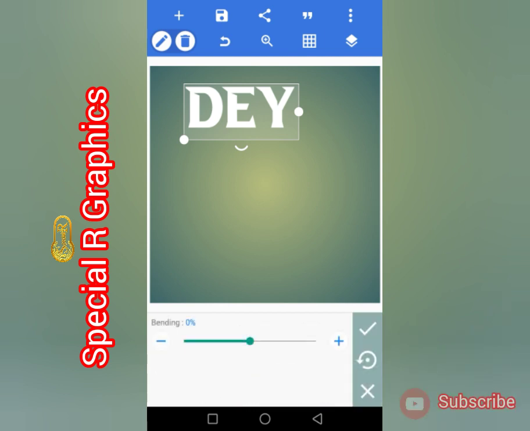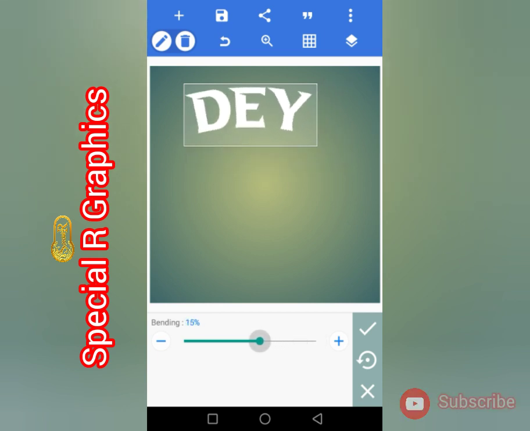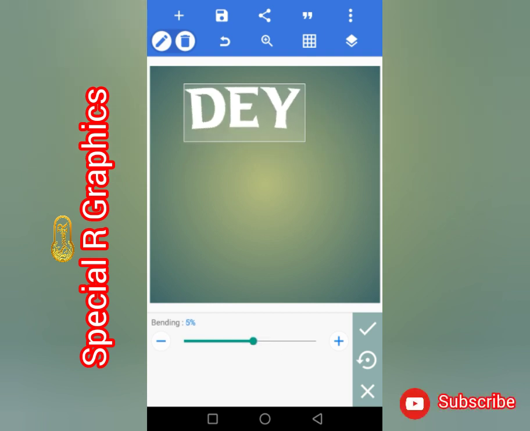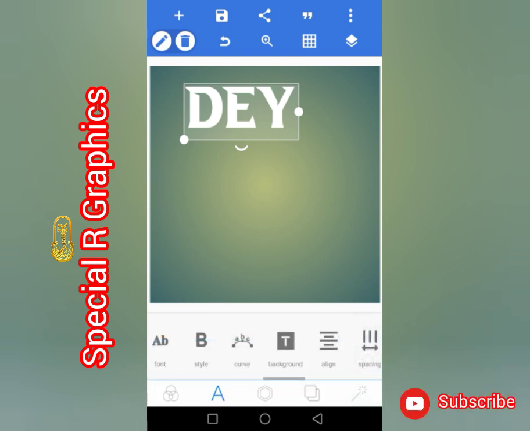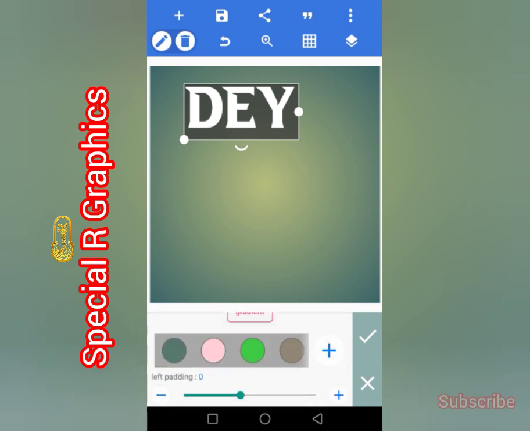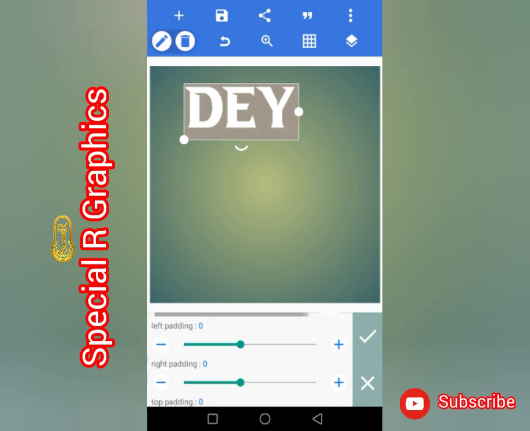Then this is curve. Curve has to do with bending your work. A very good example is in some logos, where you need to bend the text. You can see this is bending. You can bend it to an angle of your choice based on what you are designing. If you are done, just press this mark, or you press cancel if you don't want to make changes. Then the background: you can easily give your text a background of your choice. If you are done, press OK. Don't want to make changes, press cancel.